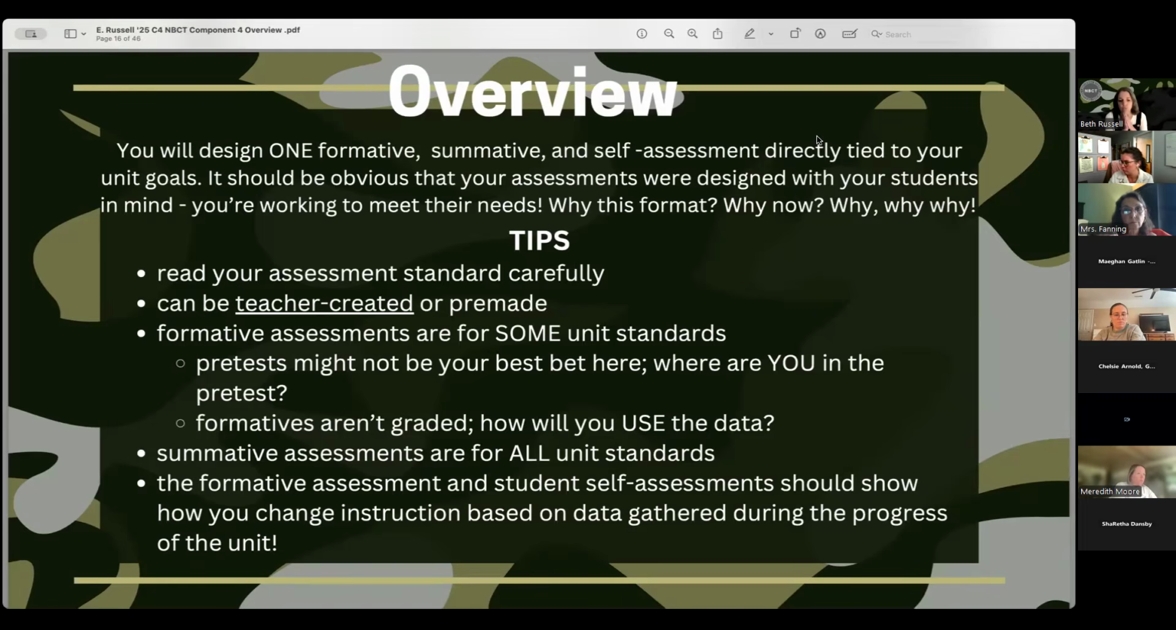Now, when you're thinking about designing assessments, it needs to be absolutely obvious that your assessments were designed with your students in mind.